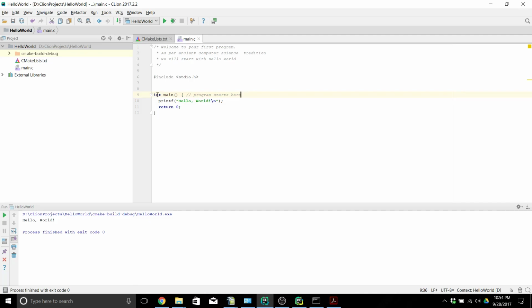This int right here means that our main function is going to return an integer value when it completes. An integer is just a whole number.